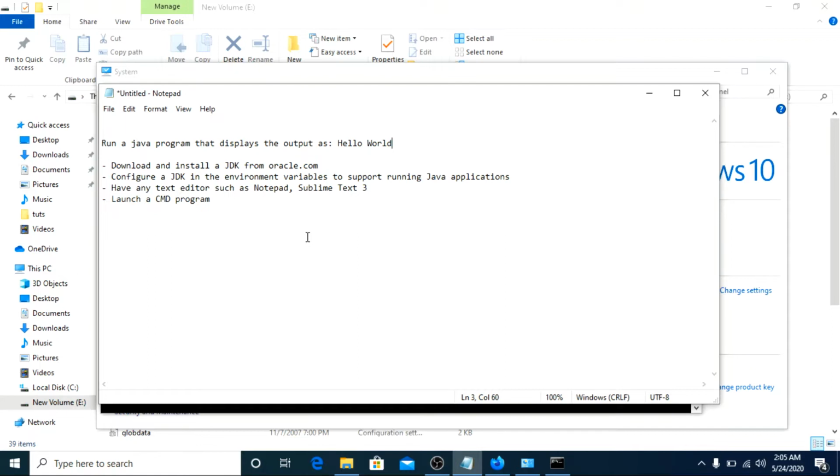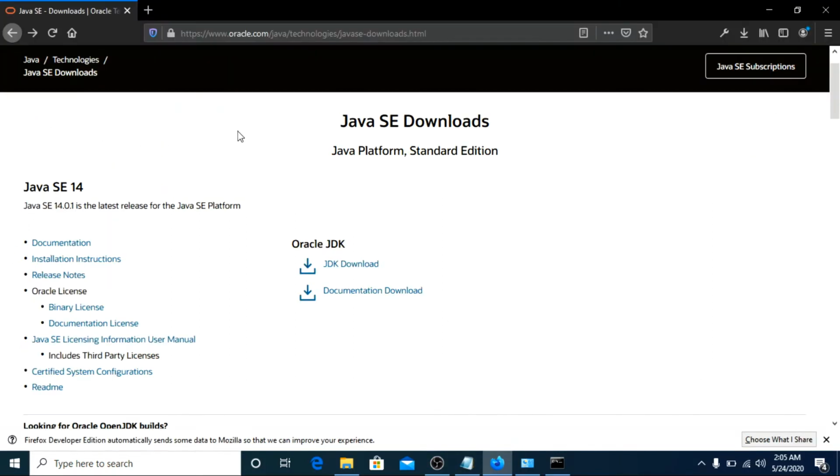Okay. So without wasting any other time, we're going to go straight to downloading and installing the JDK. To download your JDK, you're going to visit oracle.com. It should be a site like this, oracle.com/java/technologies/javase-downloads.html. Java has around three editions: the standard edition, the micro edition, and the enterprise edition. They all do different things, but for our case, we are going to use the standard edition. So simply hit the JDK download.